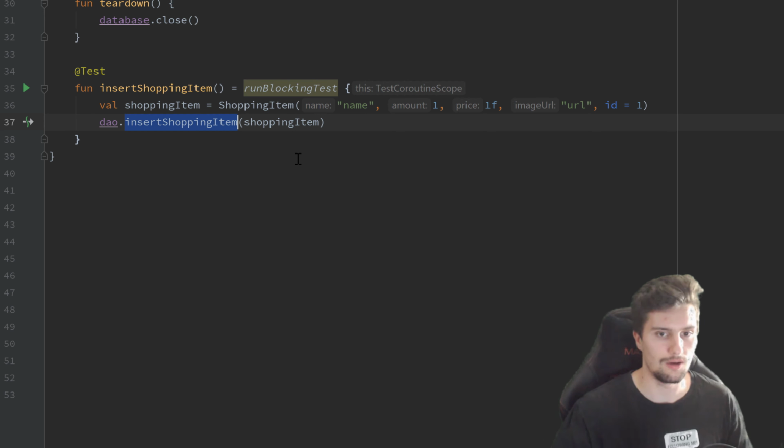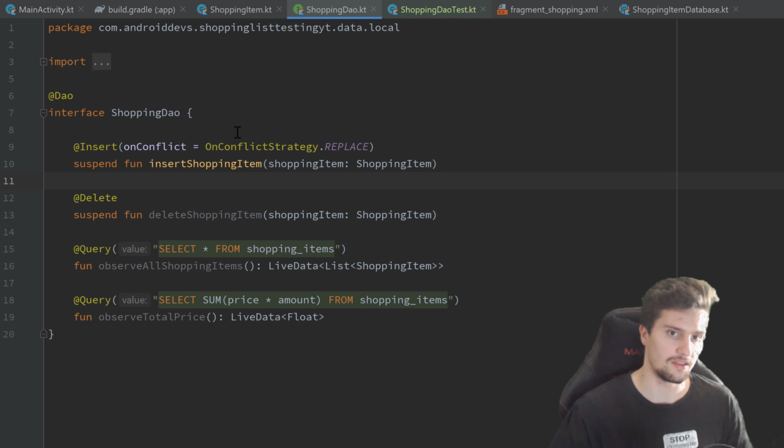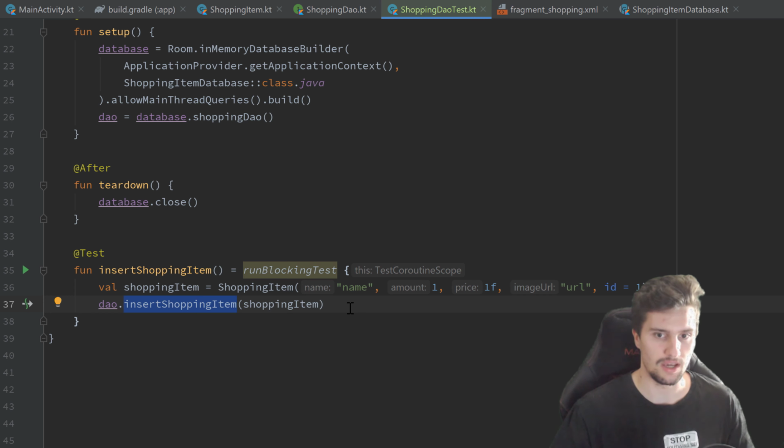And now, how can we read our entries actually from the database? So we don't have a function here in our DAO that just gets an item by its ID. That would be useful, but I also don't think it's a good idea to just create such a function for our test cases, because we don't need that in our actual app. But we have a function that observes all shopping items, and that will also retrieve a list of all shopping items, so we can just check if that item we inserted is contained in that list. So let's actually do that.